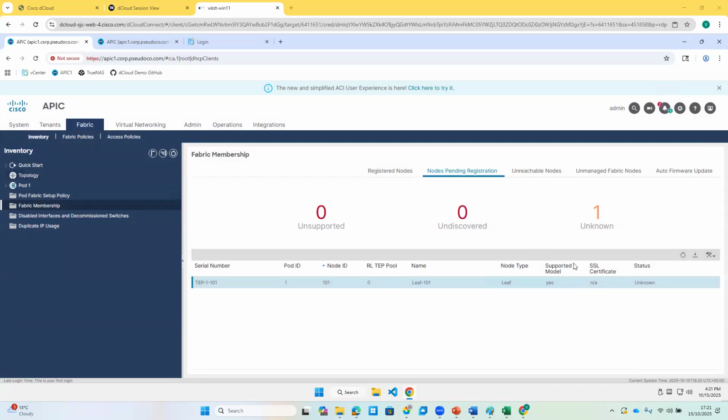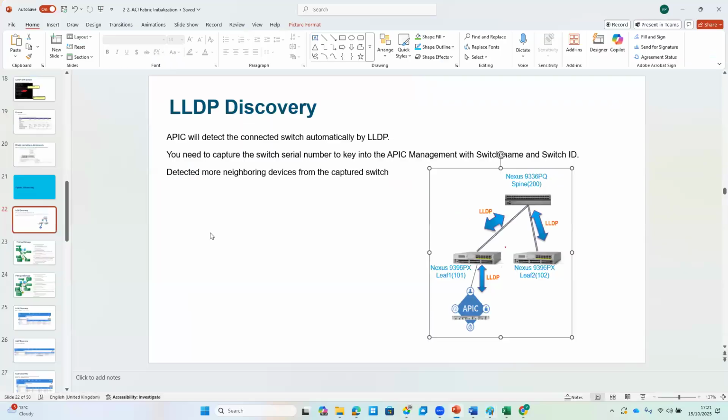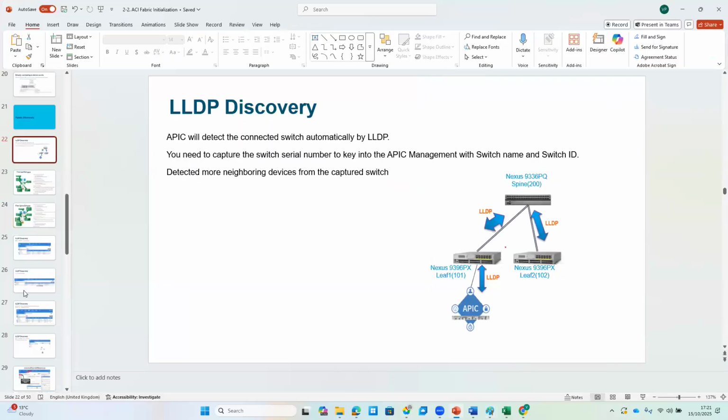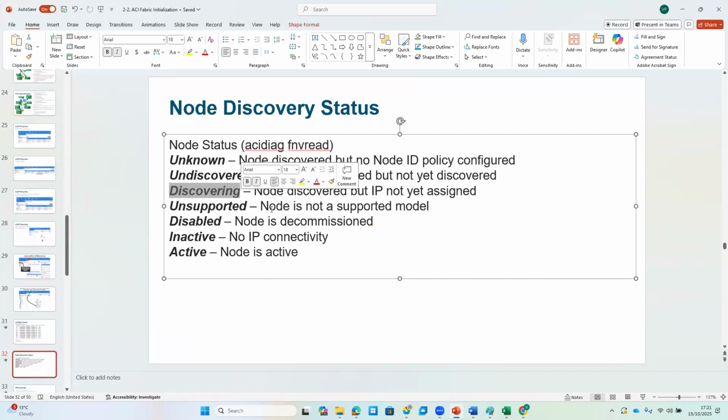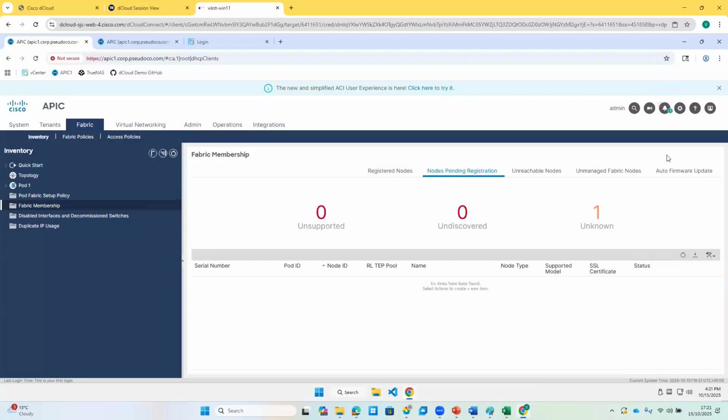APIC will put all the information, then the status will be changing. How many status types do we have? We have many status types over here. Unknown, okay. Then we'll go to discovery. It means the node is discovering, but the IP address has not been assigned, but it is assigning that. Then it will eventually go to active mode, from unknown mode.